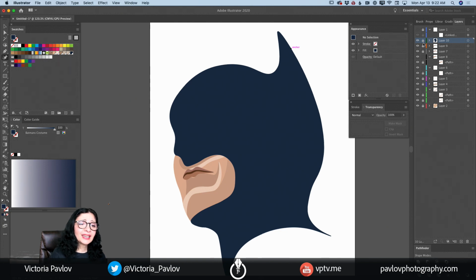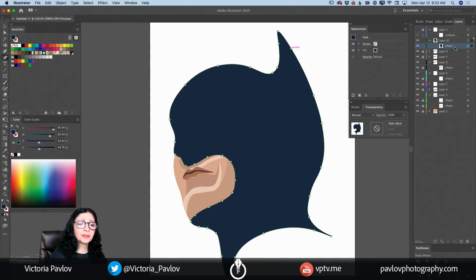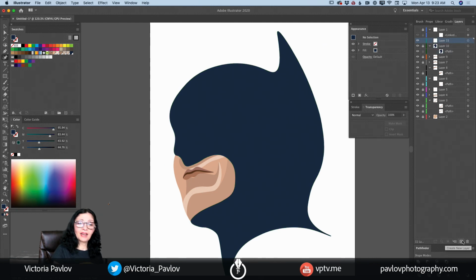But what I don't like, guys, is this shape area next to his ear. So I will highlight this curvature point and I will delete it, and now I like it. Now not like this, maybe. Yes, this is how it's supposed to look. I will lock this layer, I will create a new empty layer, and I will start working on shadows.